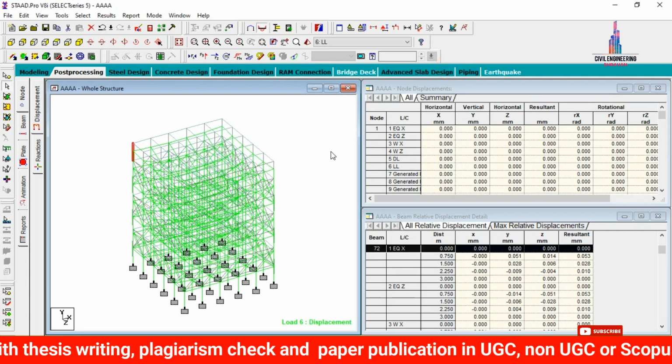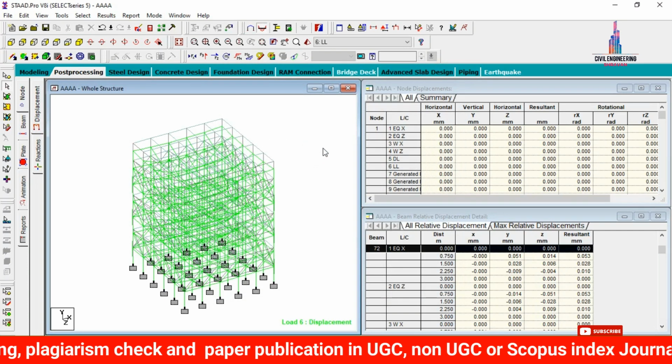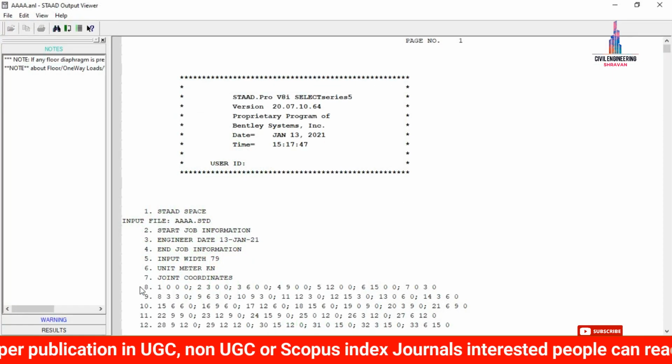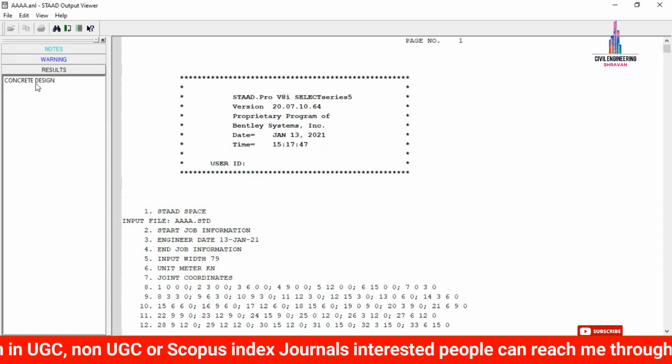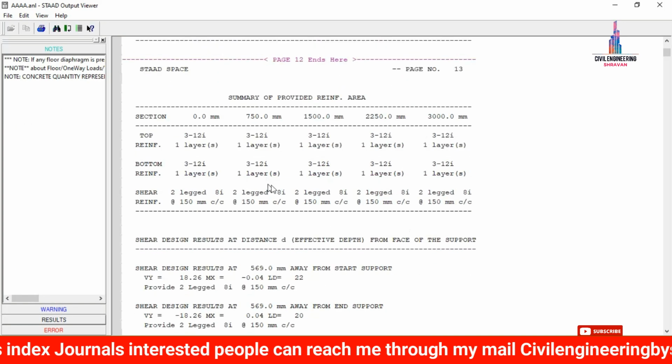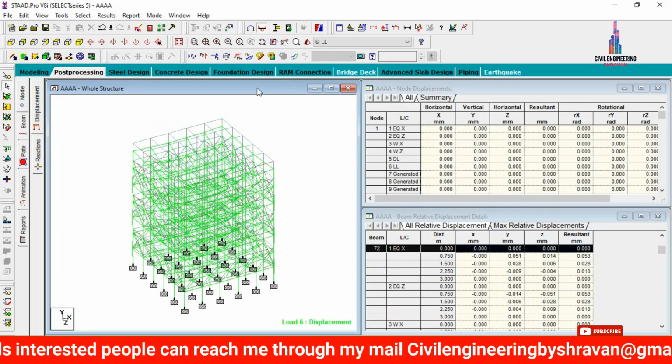So after that we have to design the foundation for this building. So before that we have to check the Staad output file. Click on Staad output file option. So click on results option. So click on design. So this is the design values for these respective beams and column sections. So after that we have to design the foundation.